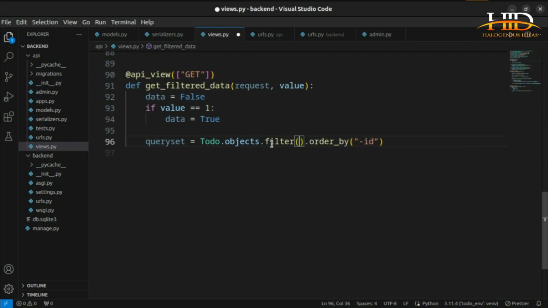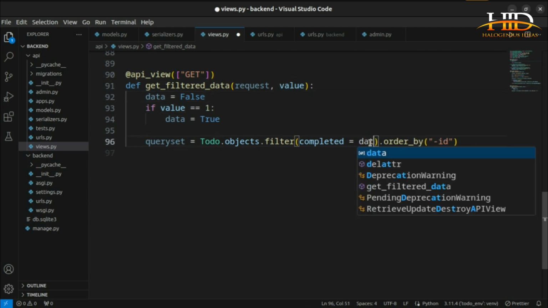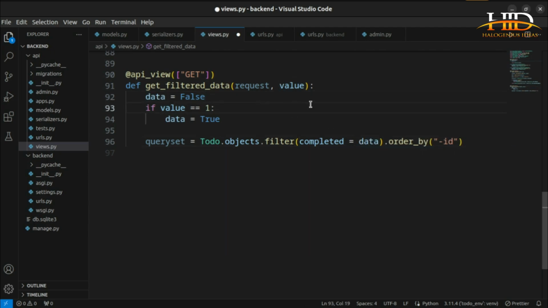So filter completed equal to any value that the user is giving me. So this should be completed equal to data. Don't forget that the completed will be true or false. I'm just checking my notes, and here I think I used value.